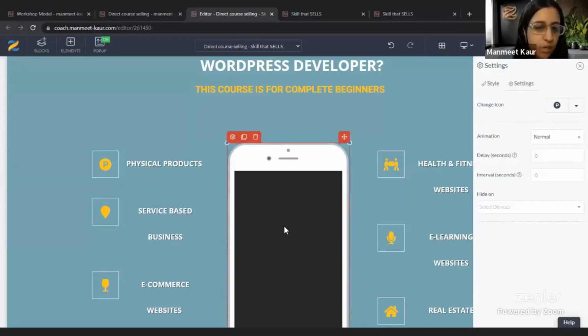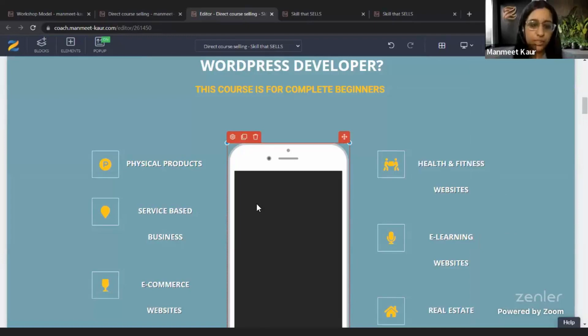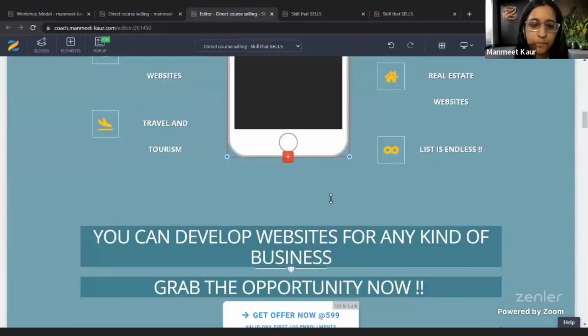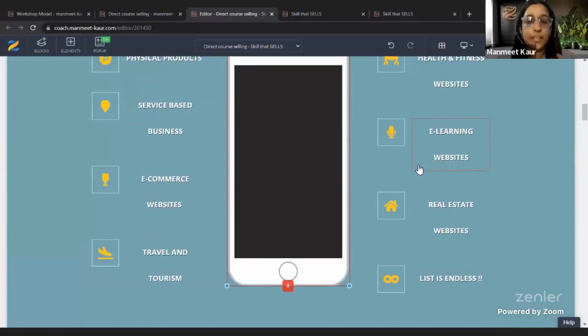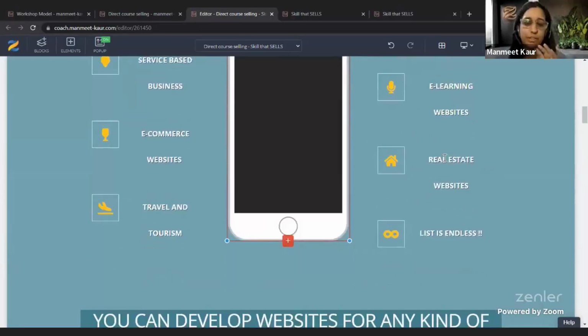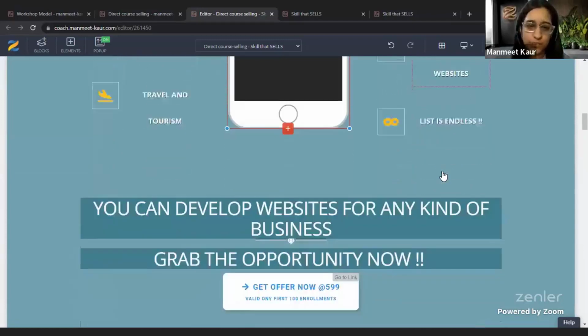Then this image can also be changed. If you have a good vertical image, this can be changed. So this is the entire section that I used, a template that was available inside Zenler. Just a few edits here and there, and the section was ready.